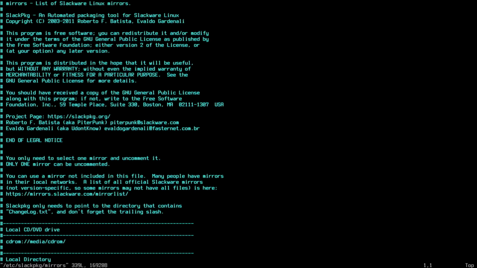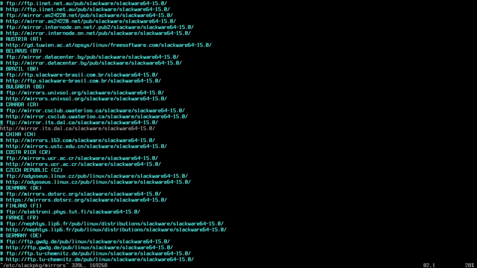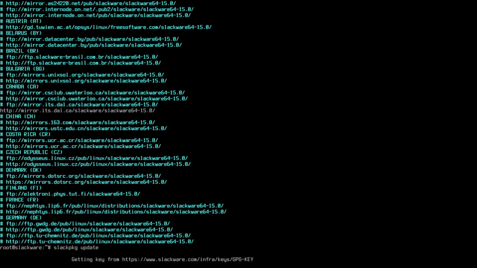While we are here, let's update the system since the ISO is a little bit older. We have to edit the mirrors file and uncomment the mirror which is closest to you. First we have to run an update of slackpkg, which will just grab the list of the latest packages. It will be quick.